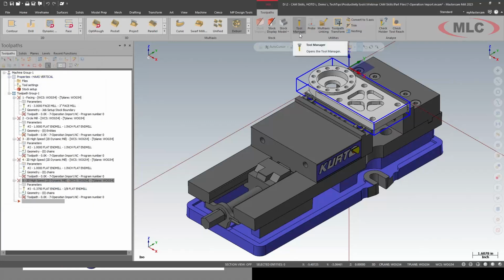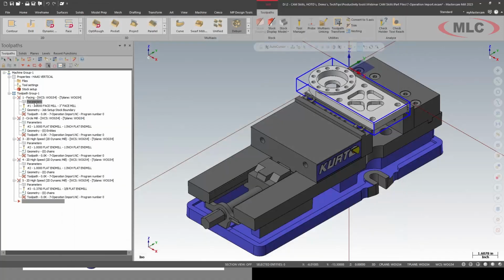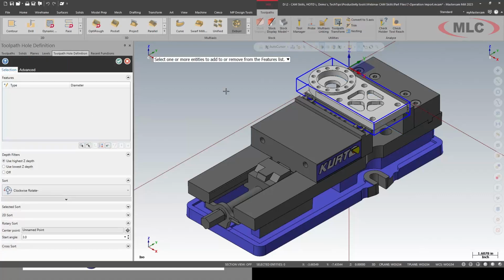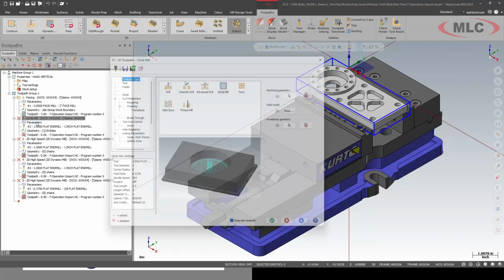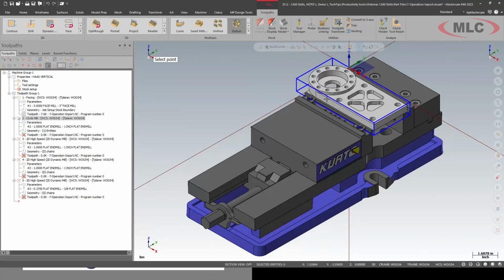Awesome. So what we're going to notice is our tool manager brought in the tools. It's going to keep the same speeds and feeds that were used on the proven toolpath. And let's go see how quick we can get this done. So we have that hole. I'm going to set my linking parameters.